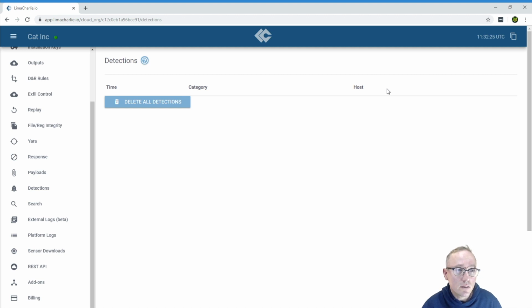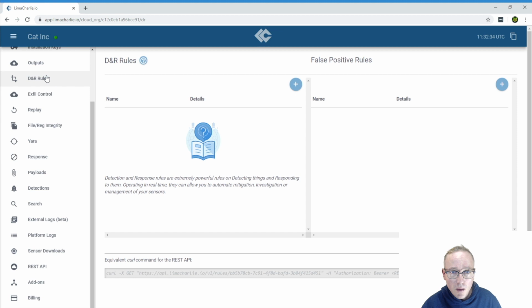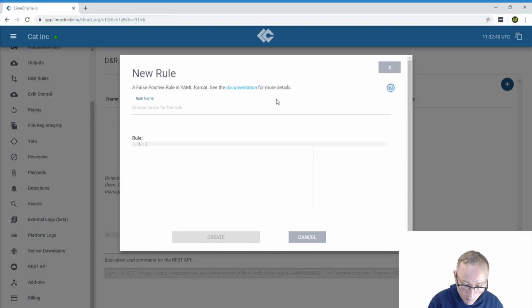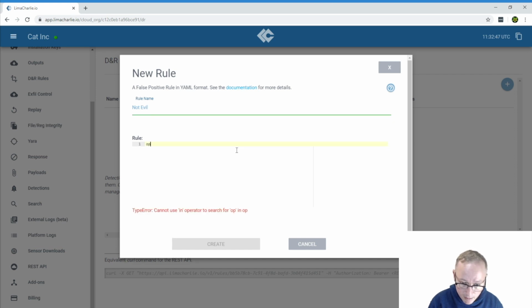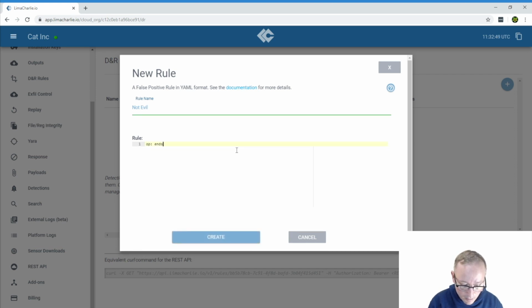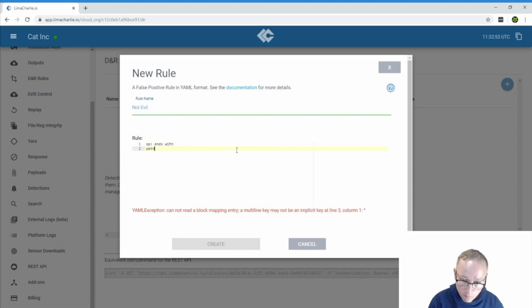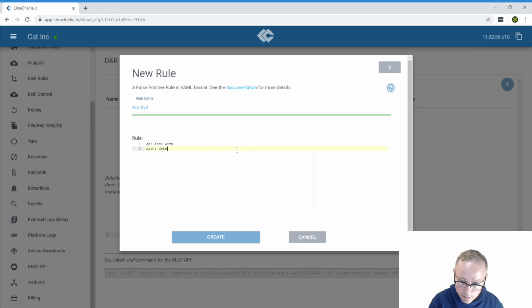If you go over to the D&R rules tab and look at the right hand column, you'll see false positive rules. To add one, click the plus button, give it a name, evil, and then enter the rule. And don't worry if you don't understand what I'm typing. Everything is documented very clearly at doc.limacharlie.io, and we're always here to help if you get stuck.